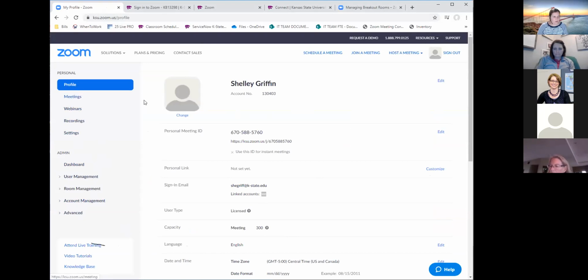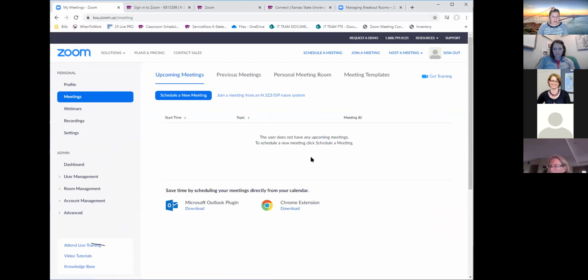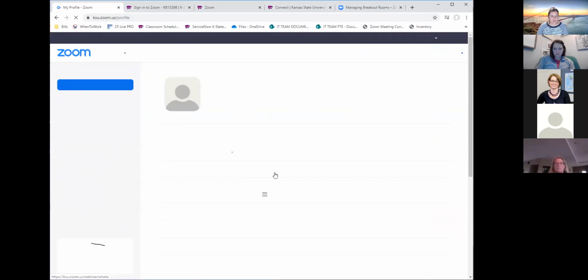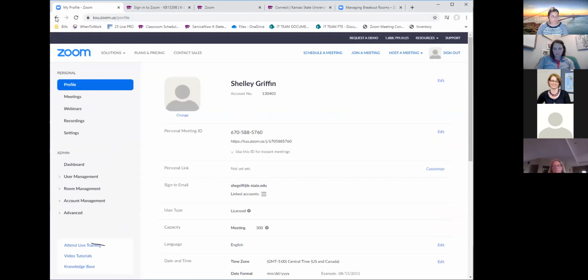Let's see if I do have any meetings scheduled. There's none under here right now, but that's also how you get to your meetings. There's also going to be a reports button. My reports button doesn't show up there because it's under my admin settings. But that's how you access your profile page from the Zoom branding page.